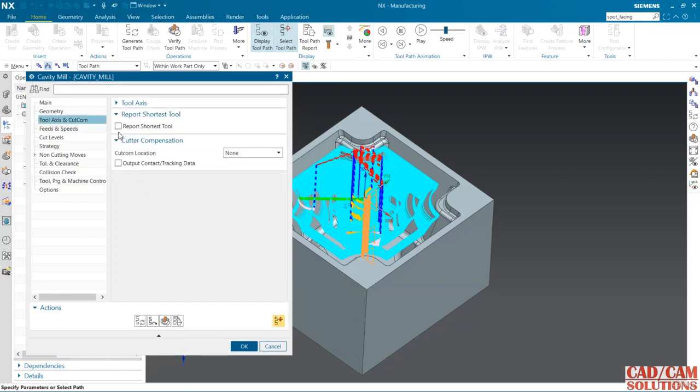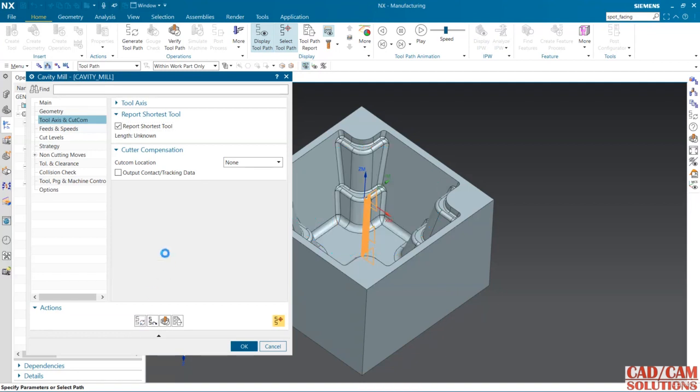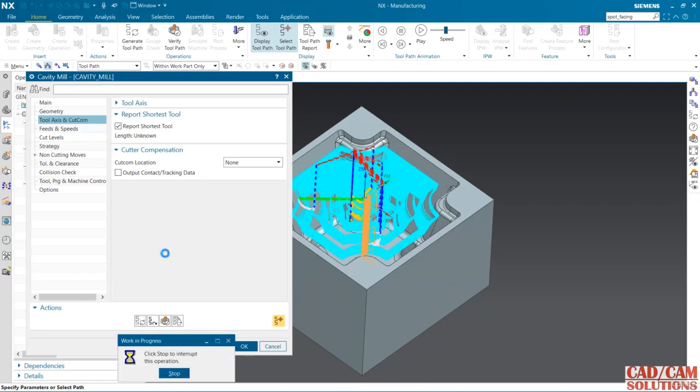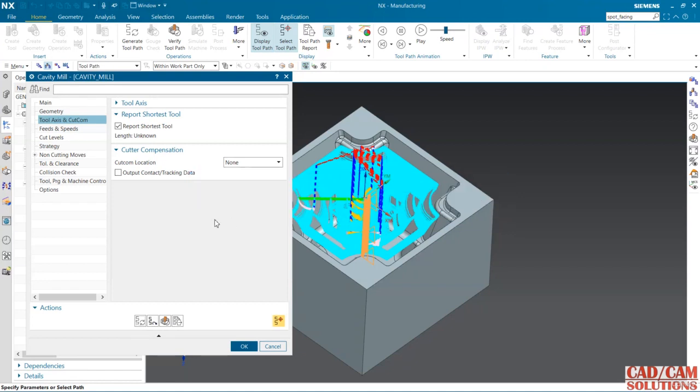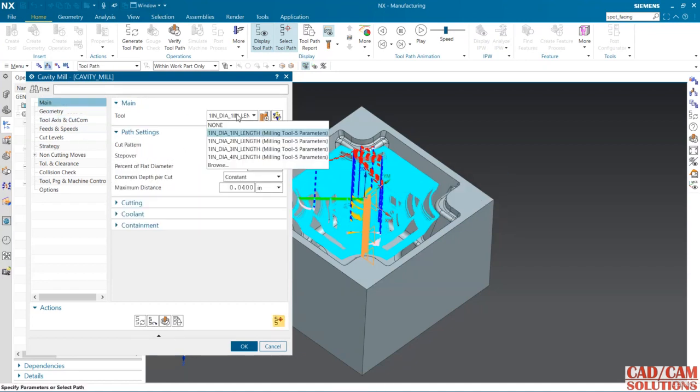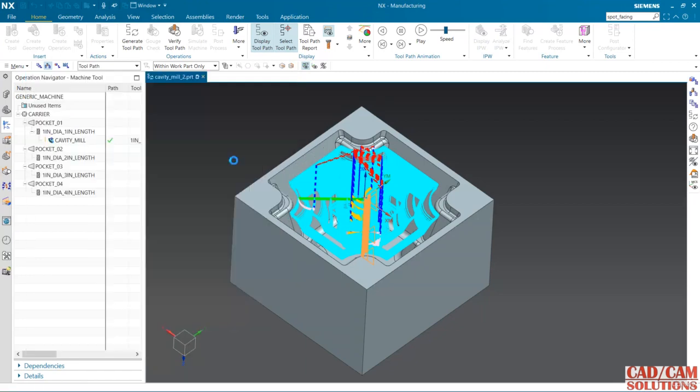And here I want to check this report shortest tool. So my tool is still a short tool, so it will not show you anything. If the tool is longer than required, then it will show you the result. Okay, so I'm going to change to a tool of 4 inch length.